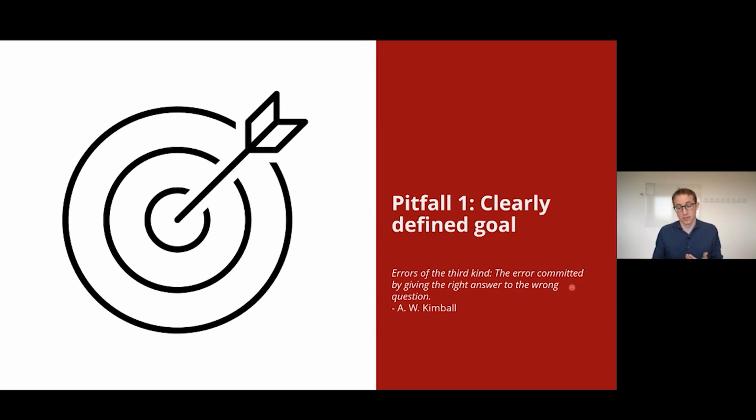And the first pitfall comes at the very beginning with a clearly defined goal statement. I see lots of companies that waste resources as a consequence of getting this wrong. They commit errors of the third kind, which is the error committed by giving a correct answer to the wrong question. So when a specialist hears a request from management, goes out, does a correct piece of work, and arrives at a technically correct conclusion, but it wasn't what management wanted an answer to. They thought they were asking a different question than what the specialist heard.